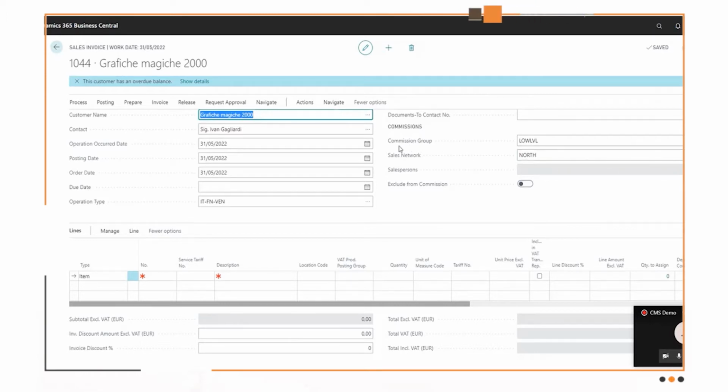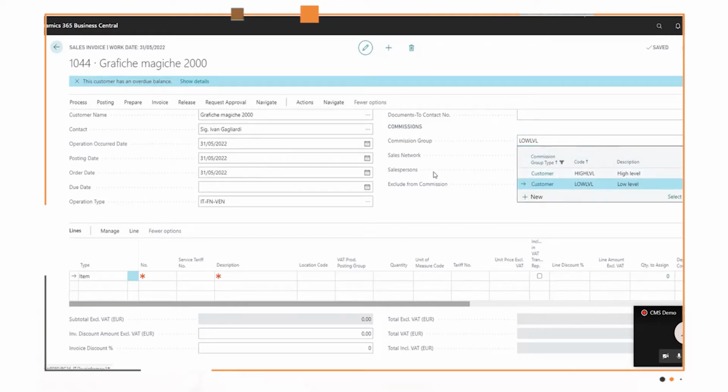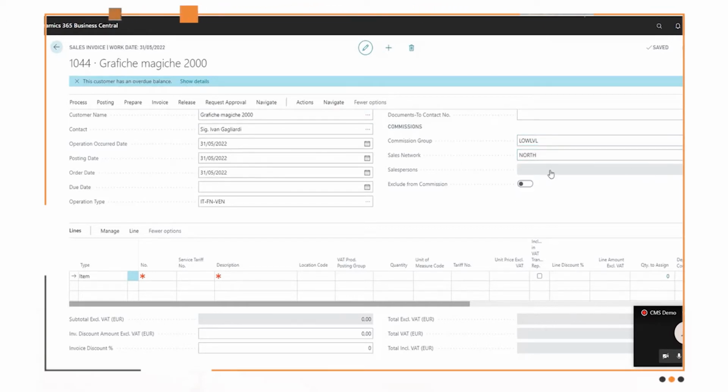Do we also have the same possibilities on the sales order already? Yes. Sales order, return order, invoice and credit memo. Okay, great. So this is just a default that comes from the customer. If you need, you can, for each new order, decide to change the commission group or the sales network. Changing the sales network, the salespersons will be updated with the new sales network.